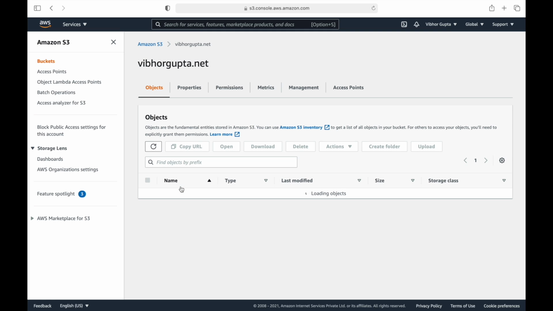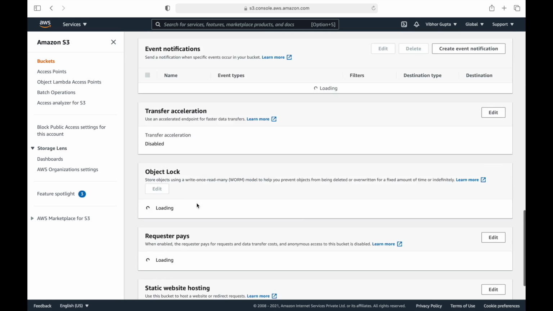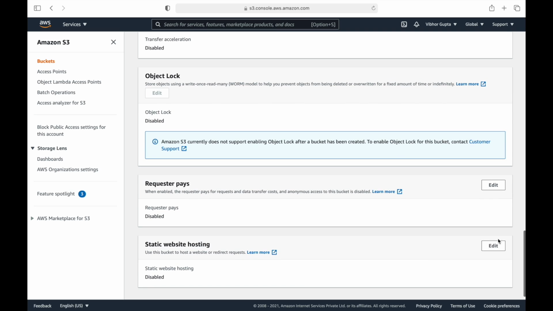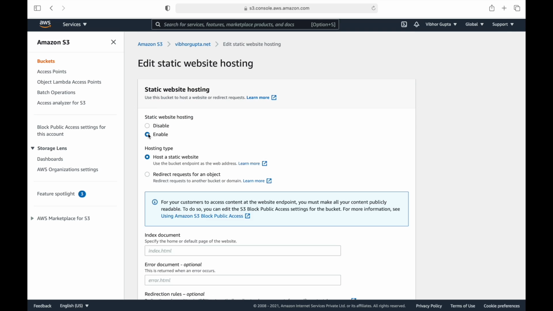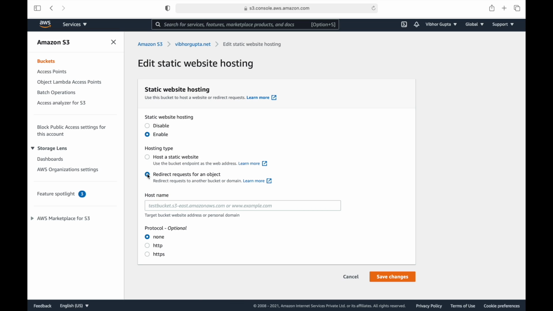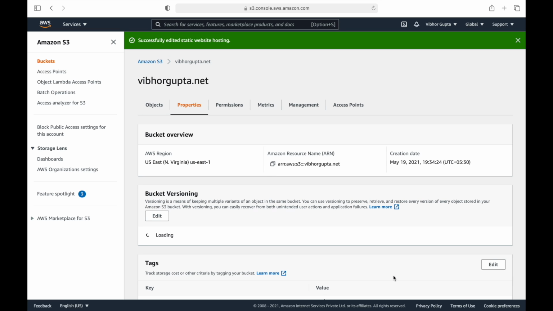Open the bucket. Go to Properties. Enable Static Website Hosting. And then if you see, we have an option, Redirect Requests for an Object. So we will redirect request for non-www access to our domain to www.vibhorgupta.net or to your website. And the protocol that we are using is HTTPS, because by the end of this video, we will configure the certificate. Click on Save Changes. And now we are done with S3.